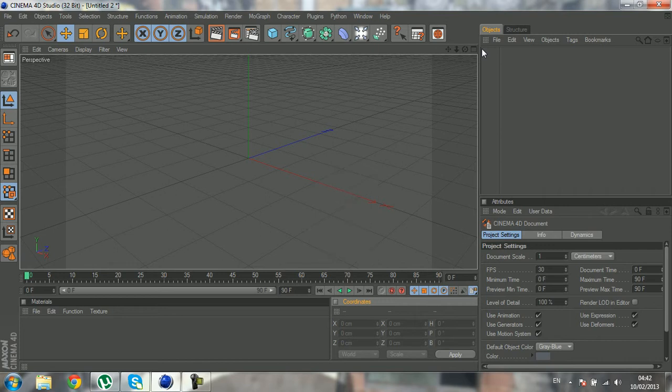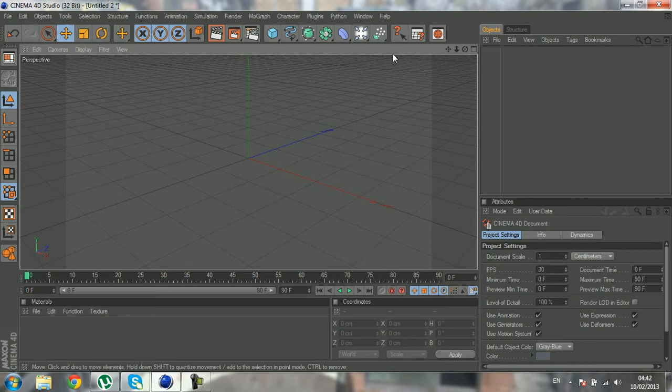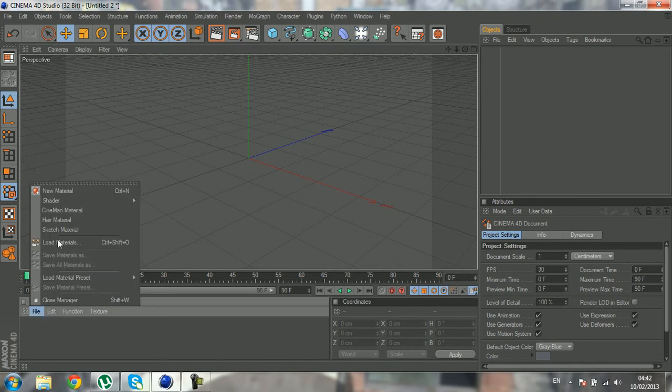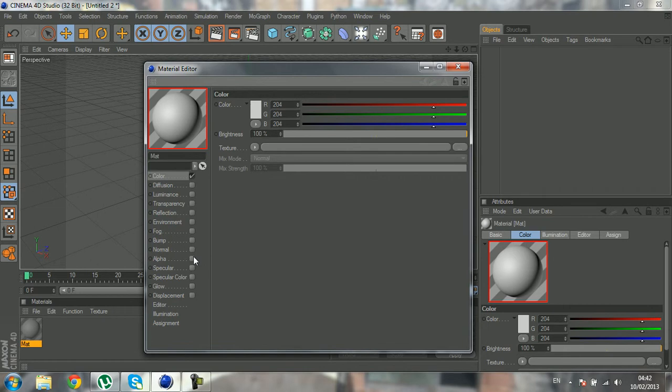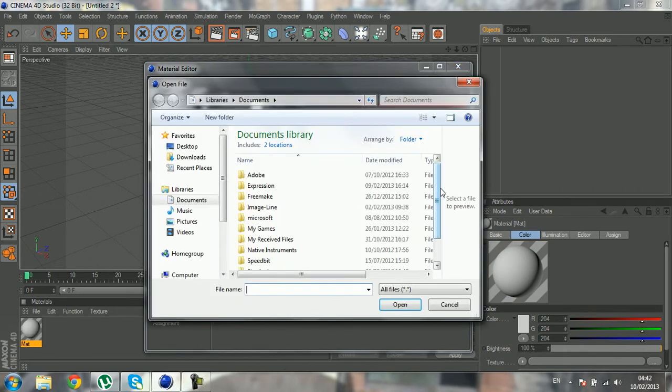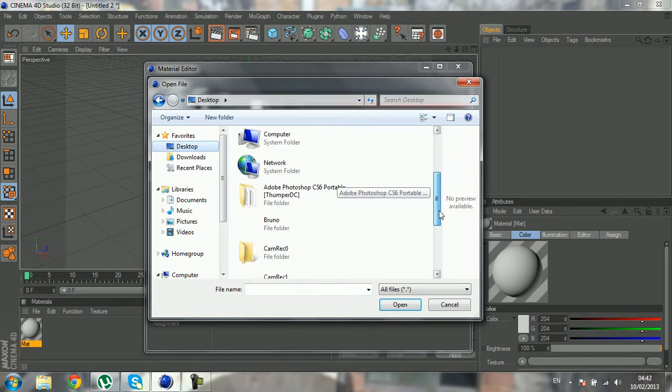Hello guys, in this video I'm gonna show you how to stop Cinema 4D from crashing when you put an image in your background. Like when you make a new material, then when you load up the picture, let me just browse the picture.